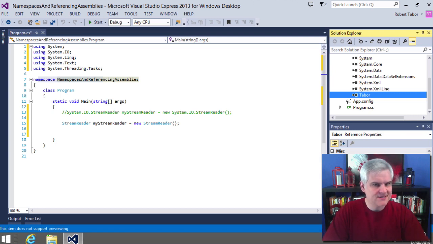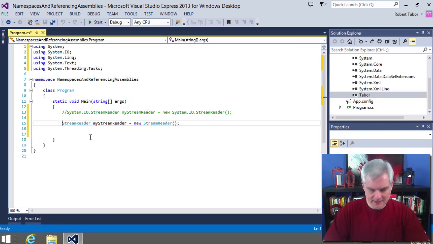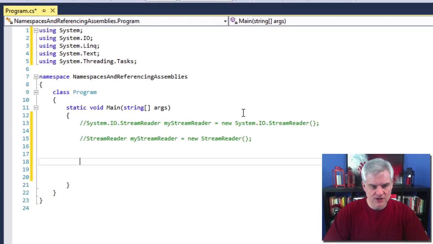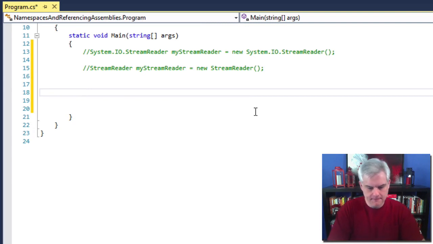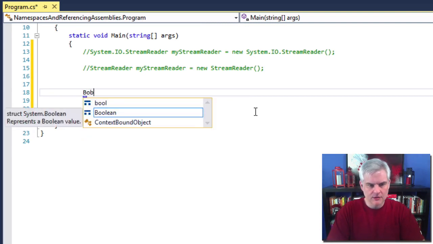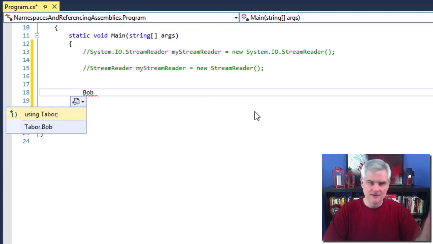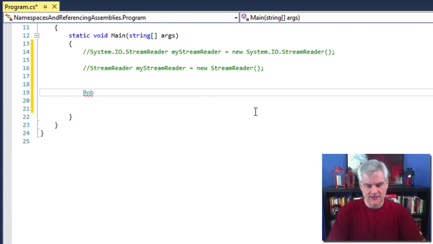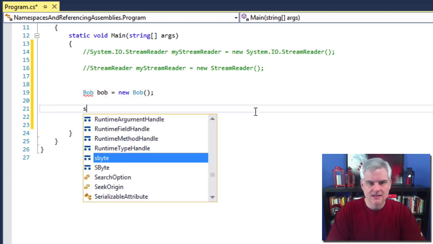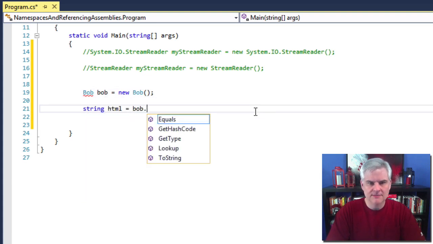the Tabor.Bob class, and I'm going to write the following code. Let me comment this out, and we'll start afresh below it. Here we go. So Bob, oh, can't find Bob. I'm going to hit Control period on my keyboard, and see, it found it using Tabor. I'm going to add that using statement. Now I can do the following. Bob equals new Bob. That's an odd thing to say. So string html equals bob.lookup.